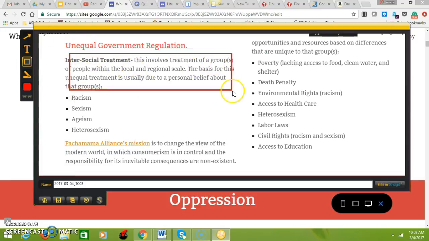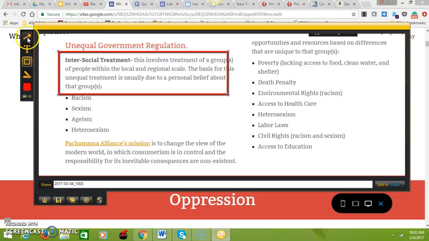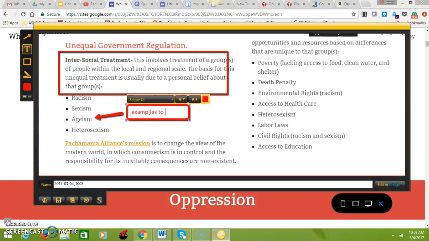So I'm going to put a little text box around this to remind me that this is important. And I'm going to draw a little arrow here to say these are examples. And I'll use a text box. Examples to remember. So what I did there is I just took a picture of the website and I annotated it. You know, I did some active reading.